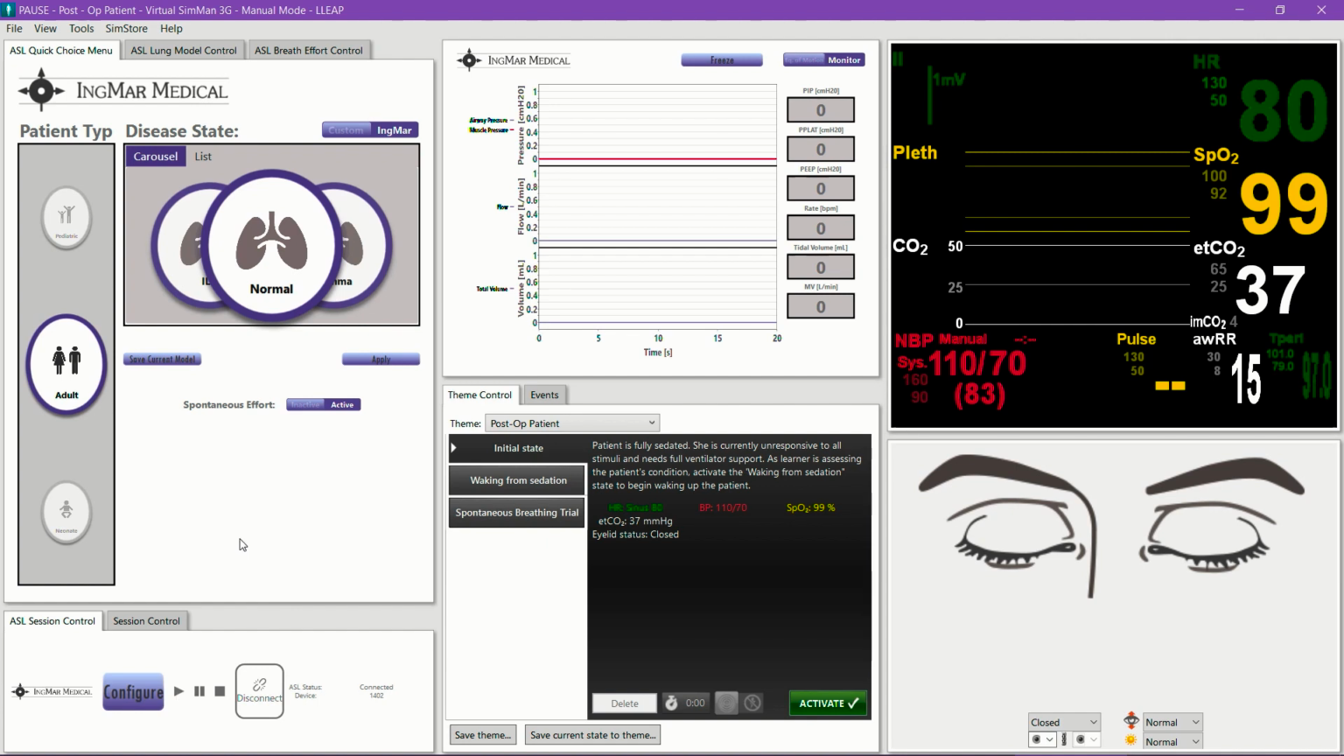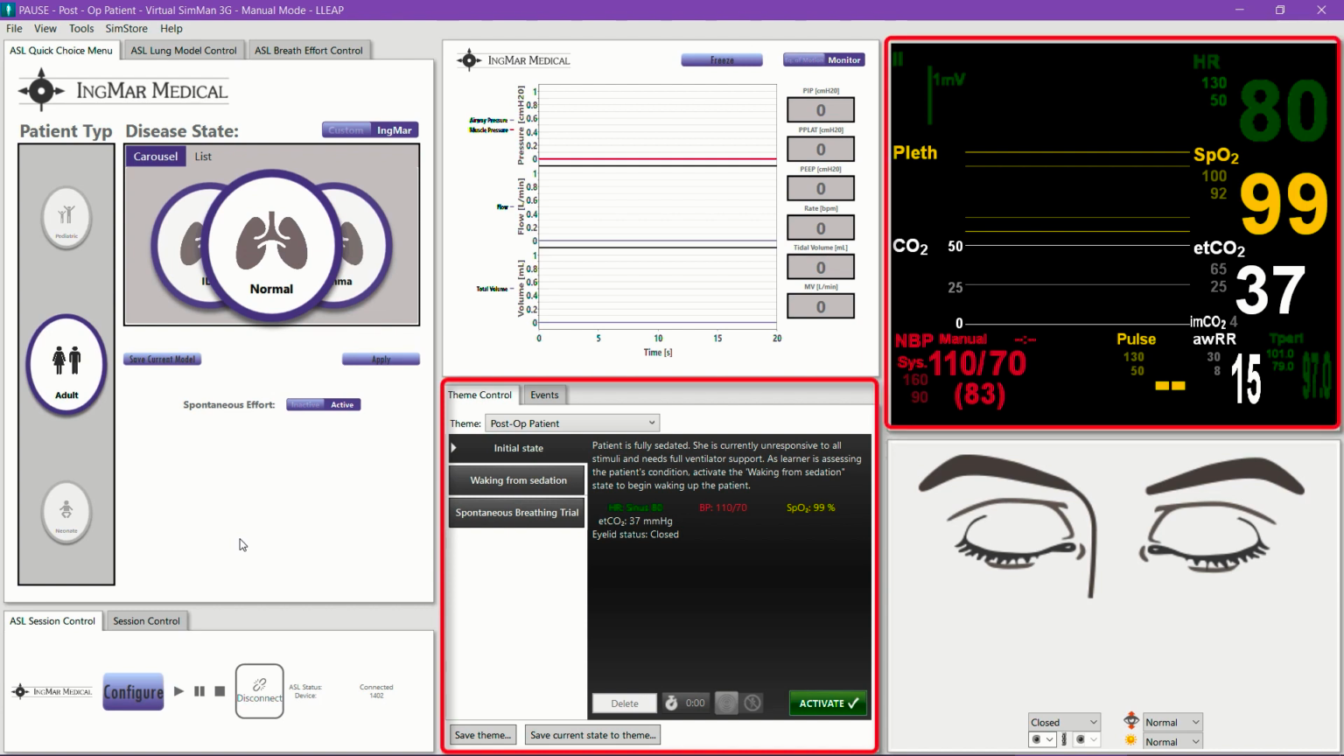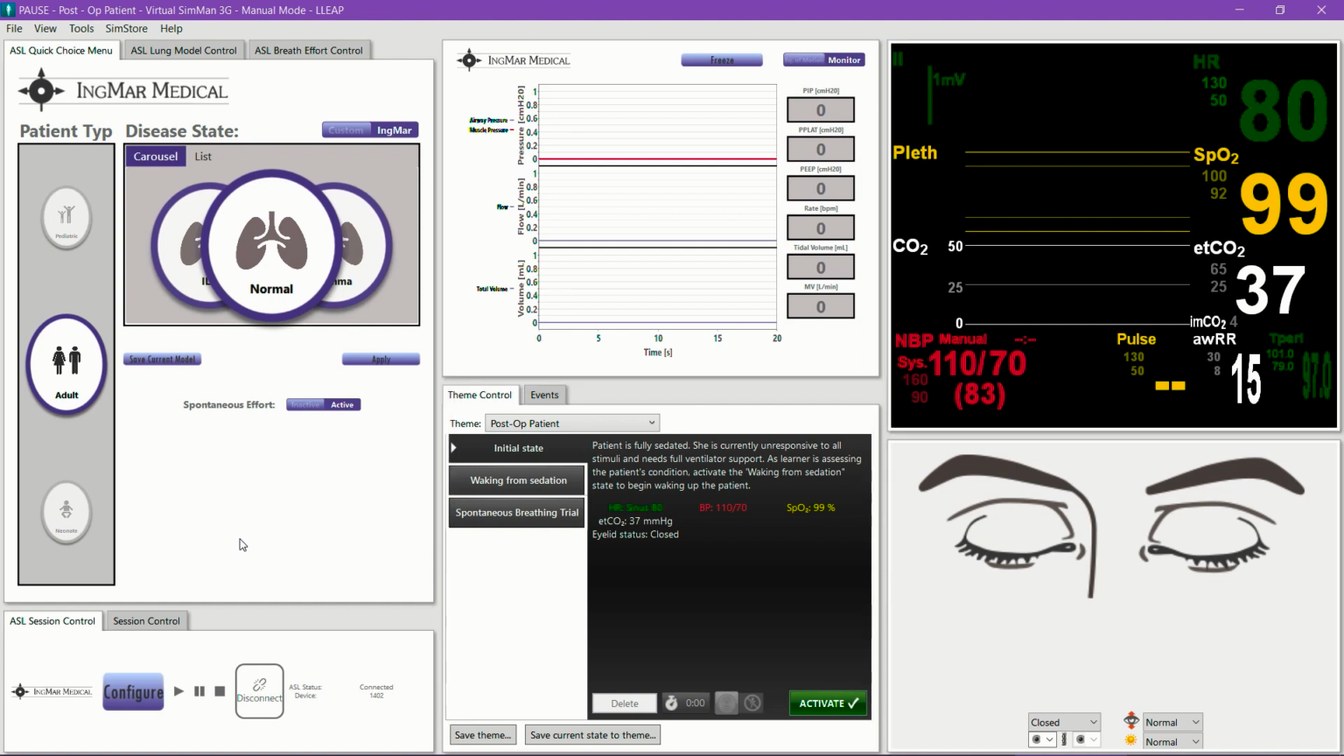To run this scenario, we have created a theme within the Laerdal LLEAP software. A theme allows us to preset the vital signs displayed for the learner on the patient monitor during the simulation. It also allows us to prompt the instructor to make the necessary changes to the patient's respiratory parameters using the ASL 5000 plugin windows.